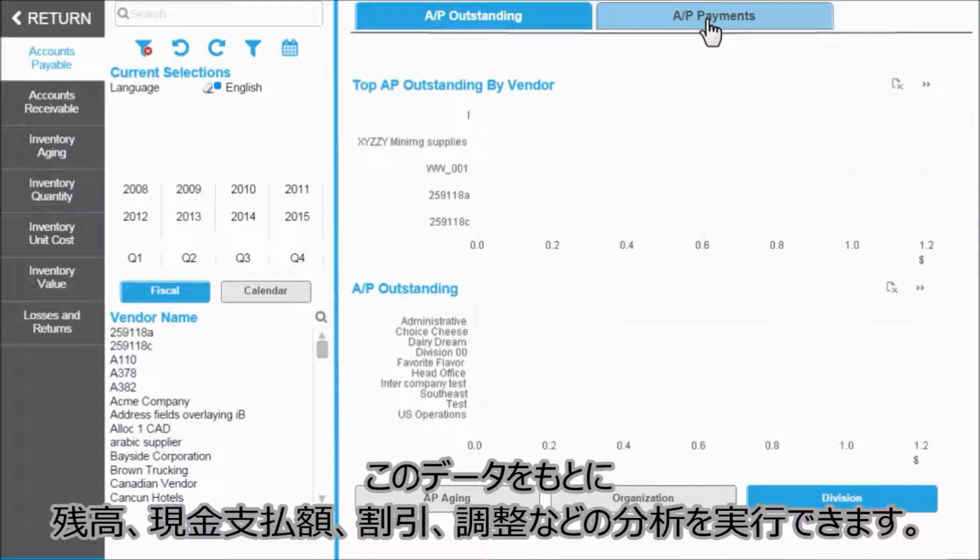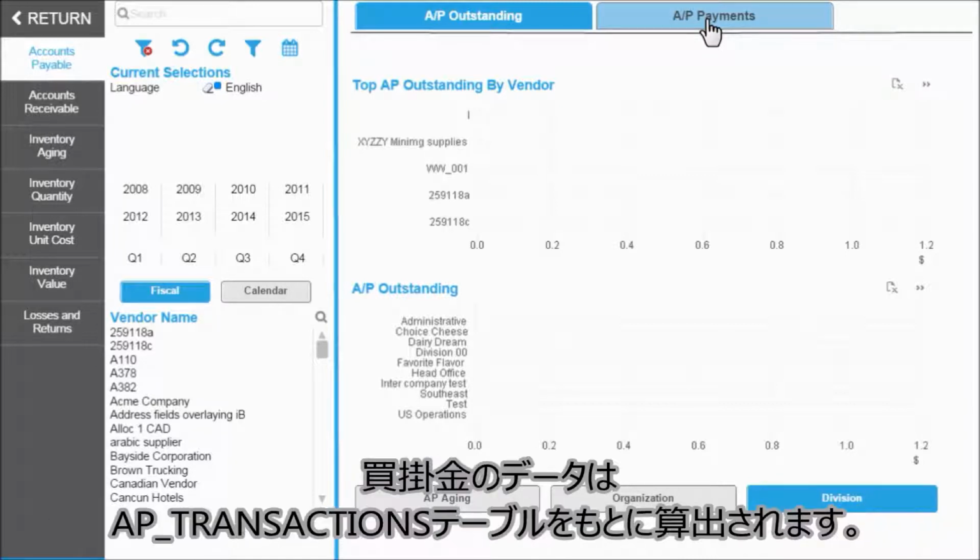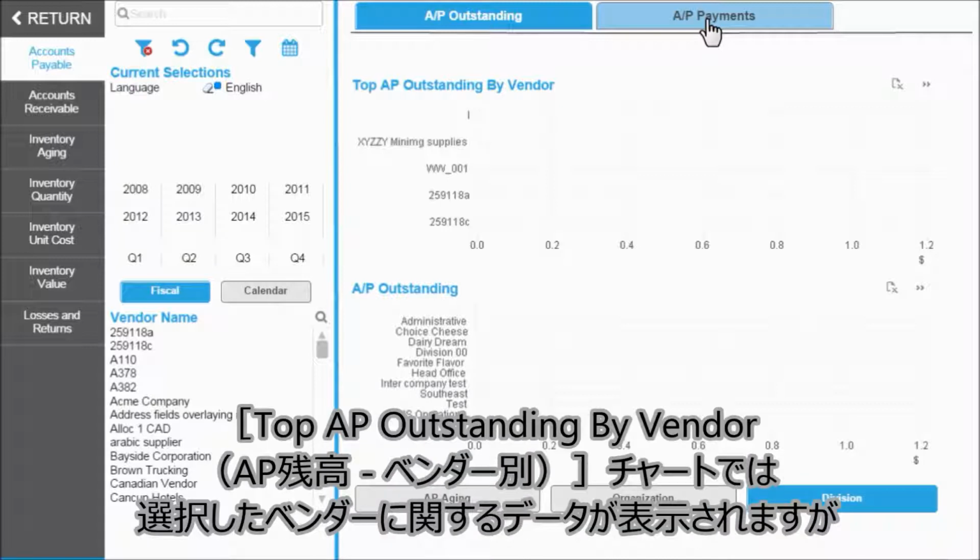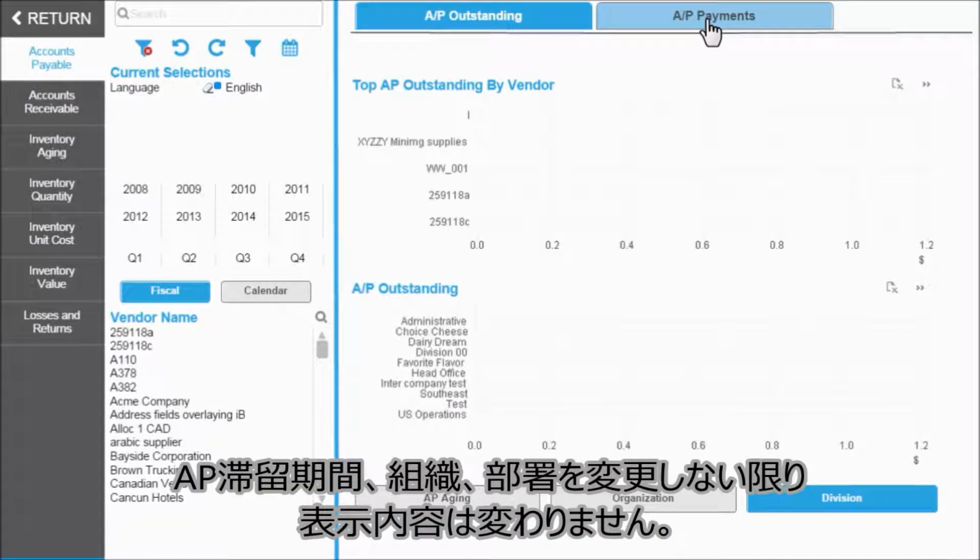These financial accounts payable measures give us the ability to analyze outstanding amounts, cash payments, discounts and adjustments for our accounts payable. The data for financial accounts payable is based on the AP transactions table. The top AP outstanding by vendor chart is constant for the vendor selected, so it won't actually change if we select AP aging, organization or division.